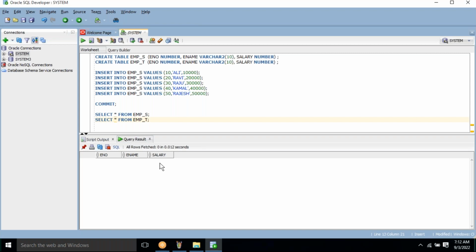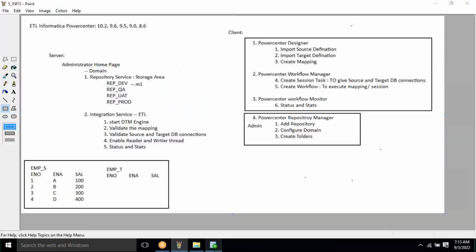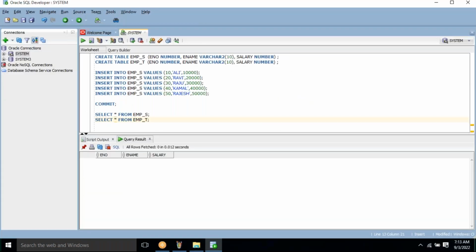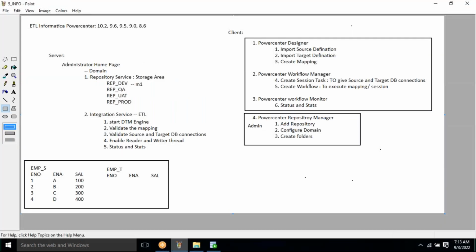So now our source and target tables are ready. Now we are going to perform these 6 steps by using these 3 tools. That is our next step. From now onwards, for every scenario, we have to follow the same thing. We have to create a source table, target table, insert some records in the source table, execute commit, and then do not insert any records in the target table. Next, follow these 6 steps.